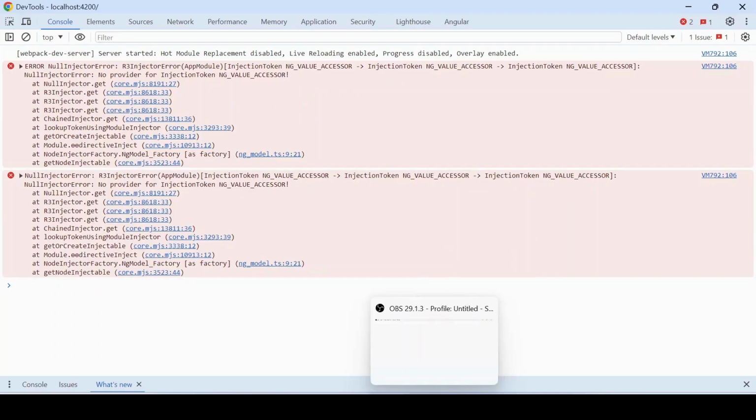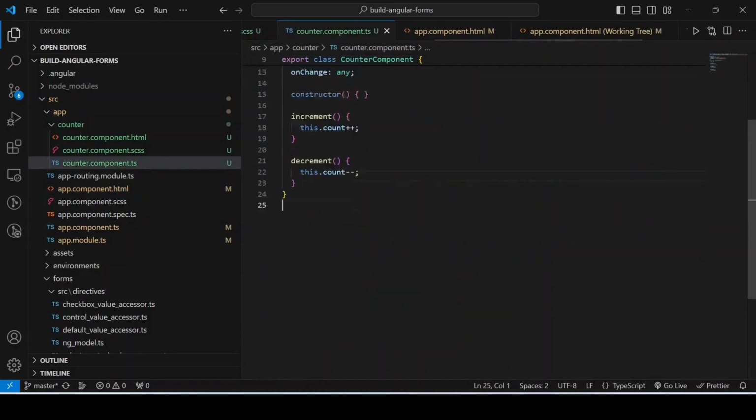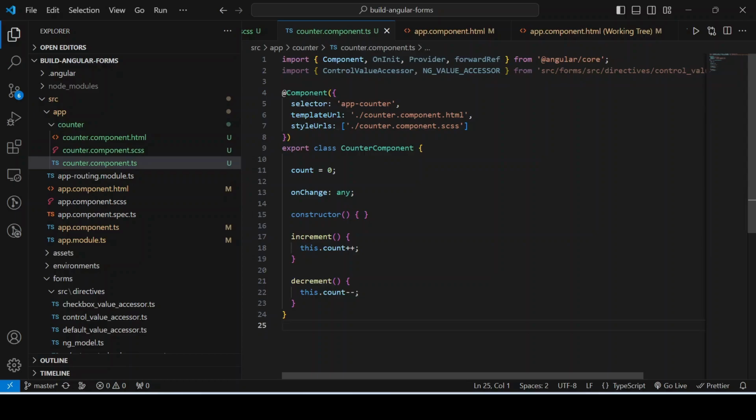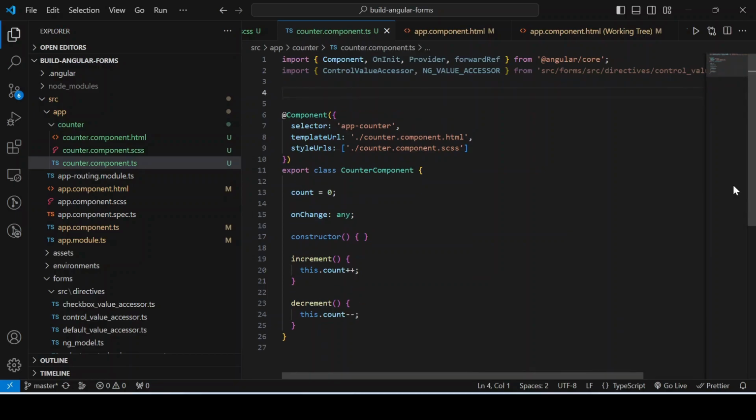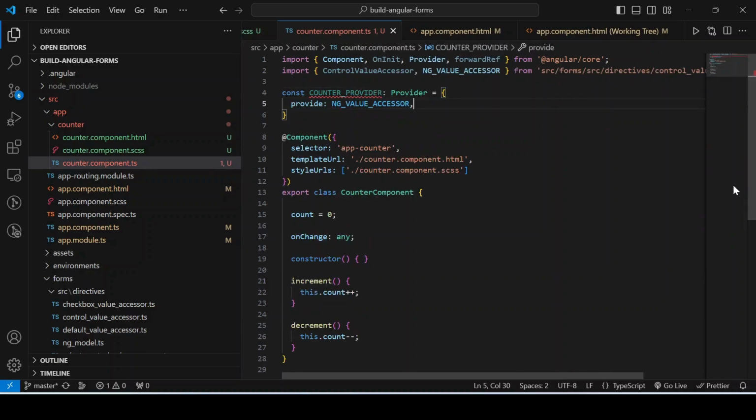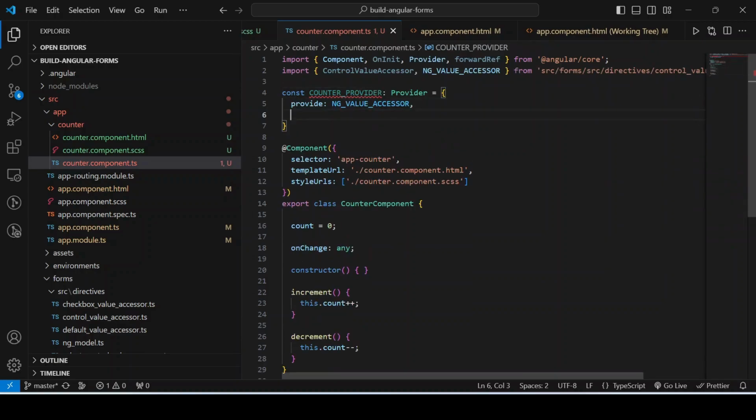So now what we can do is go to the counter component, and we have to configure the DI token, that is NG_VALUE_ACCESSOR. For that, we define a provider. So let me define a provider first, and whenever the ngModel is injecting that DI token, this component, which is configuring it, will provide the instance of itself, like this component.